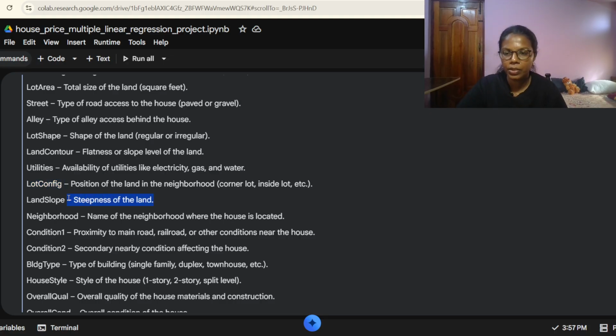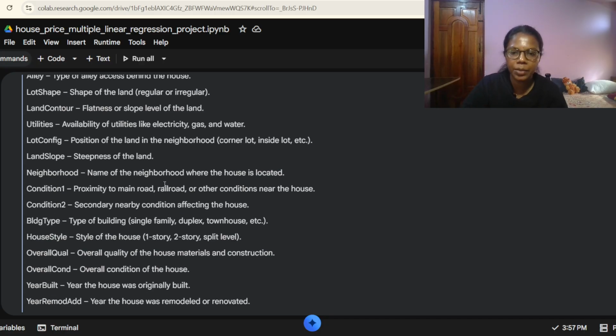Then Land Slope. So how steep is the land? Is it on the down part, or is it on the top part of the land? So we did not invest so much while building a house. Then Neighborhood. Name of the neighborhood where the house is located. Condition 1. It is about proximity to the main road. How much distance does it have from the main road, railroad, or other conditions near the house. Condition 2 is about the secondary nearby condition that is affecting the house.